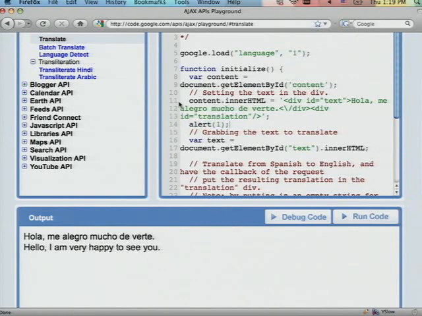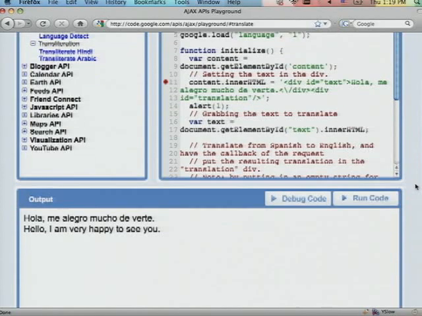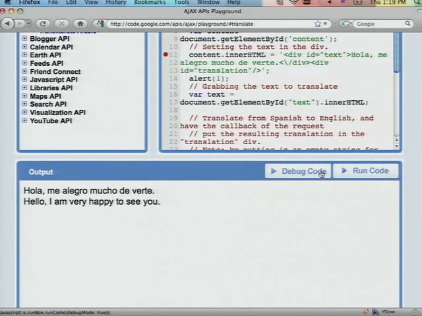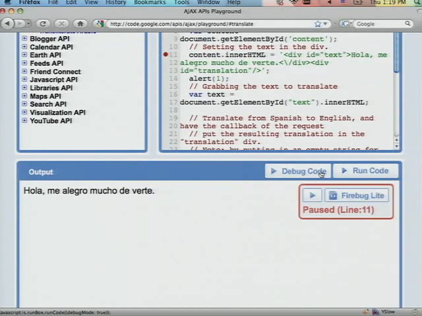So what happens if you want to debug? Well, I added some features in there for debugging. So right here, I just added a breakpoint on line 11. I'm going to go ahead and click Debug Code. And it's now going to pause it on line 11. And this right here is my continue button. I can continue through executing the code.